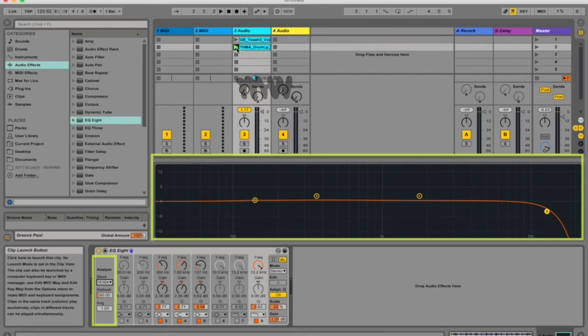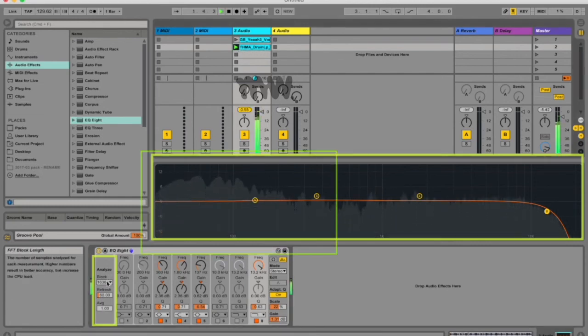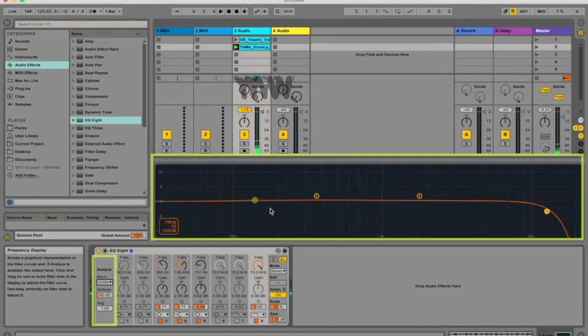You'll notice a tiny difference, especially in the low end. If you look, when you have a small block size, it's kind of just like a curve at the end, whereas if you've got a high block size, you can actually see the individual peaks and troughs.